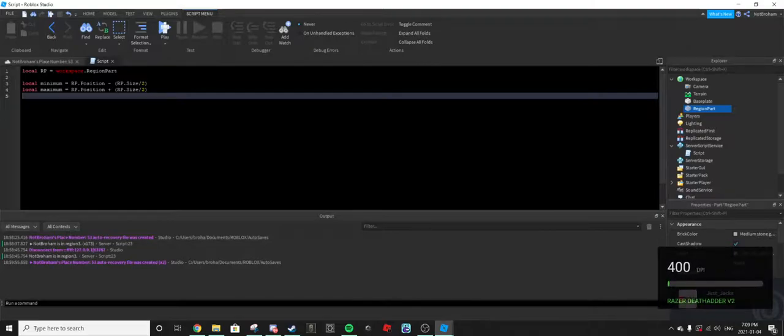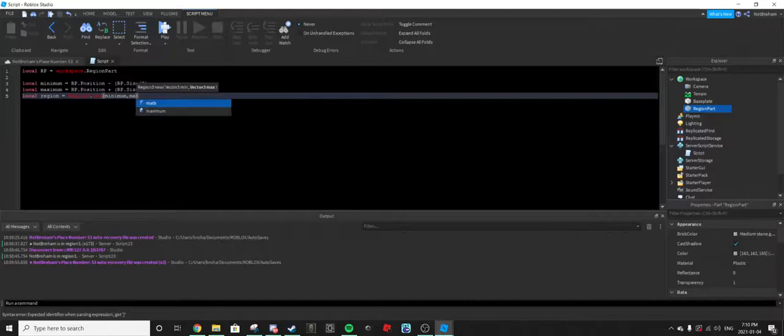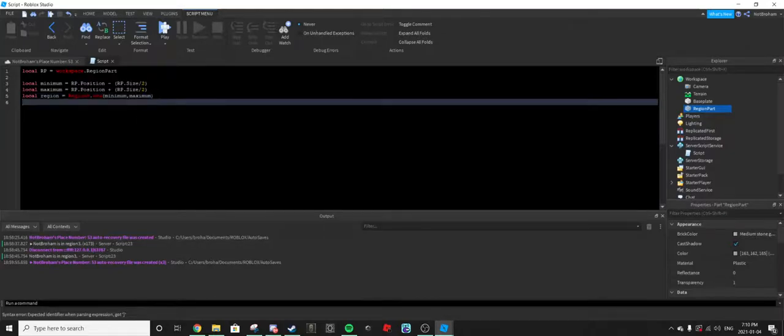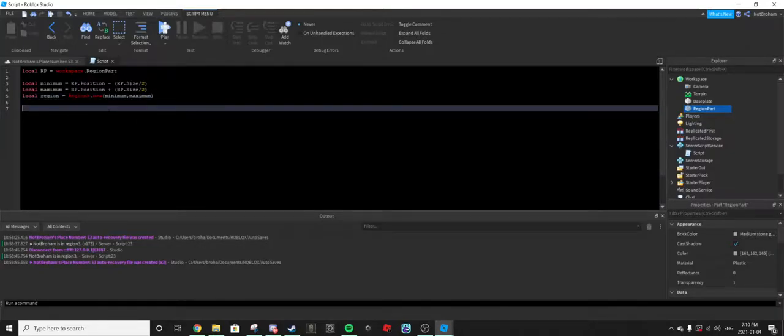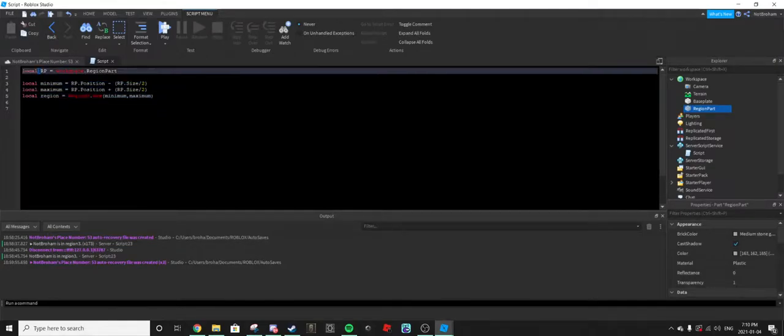Now we've got to create the region. So local region equals workspace:FindPartsInRegion3. Sorry, I'm making a mistake. It's Region3.new(minimum, maximum). Anyways, now we have a region and we have our part.